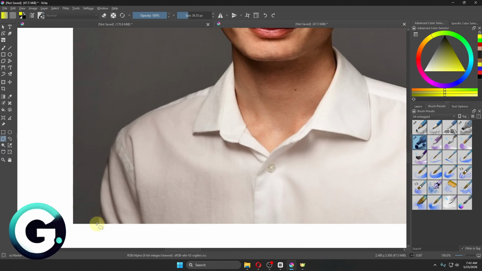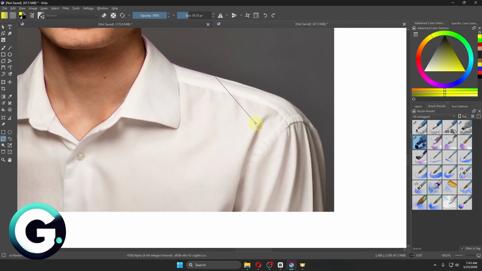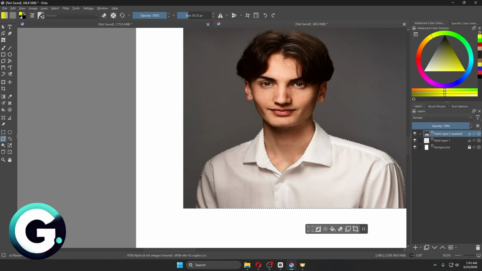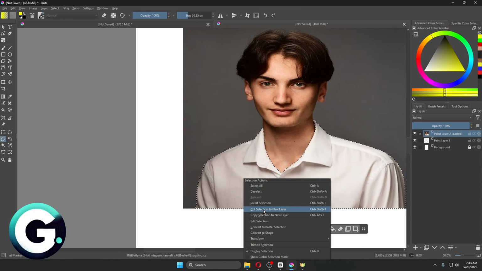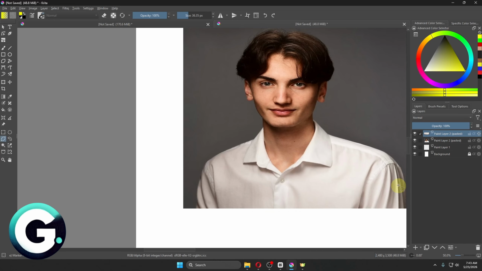Now this is going to be the longest part. You simply have to go ahead and trace over your clothing until you get the outline of the clothing that we want to go ahead and change. So let me just go ahead and do this real quick. Right after, you then want to right click on it and then click the cut selection to new layer.